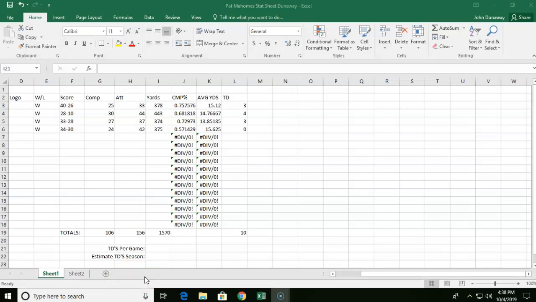We have a few final things to do before we get to the fun part. The fun part is when we get to do the formatting. We're going to bring in some images and try to make this look like a cool spreadsheet for us here.